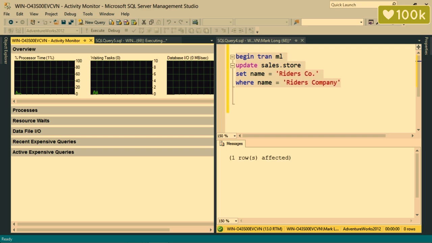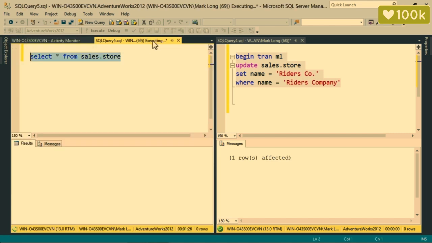Welcome to part two of identifying blocking sessions. In part one, we did a very simple example where we opened a transaction and haven't completed it, then tried to read the data for that same table with a select statement from a different connection, a different SPID. Notice this has been waiting 1 minute and 42 seconds now because the transaction is held open.